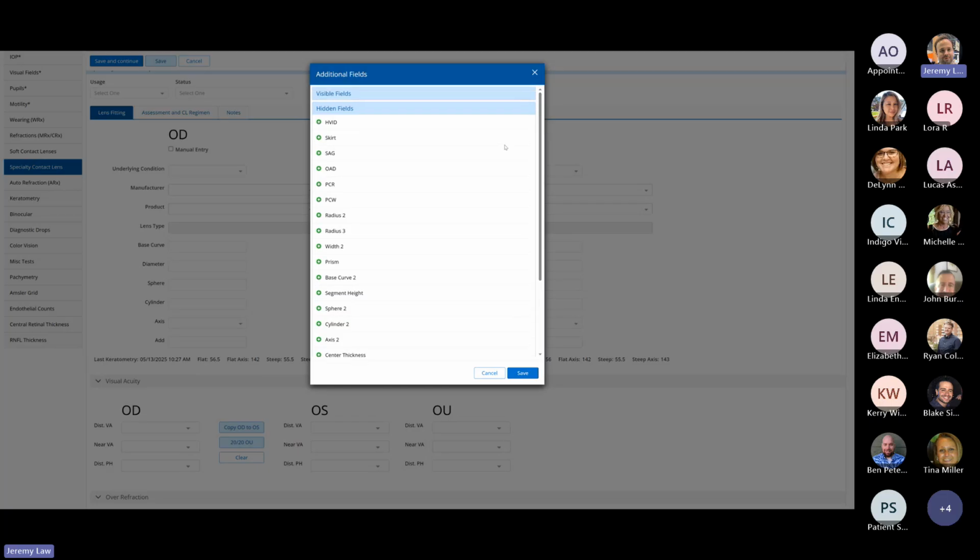But I just want to walk through this really quick for anybody who hasn't done this before. So you can see at the top, I have a section that's called visible fields, and right now it's empty. And below I have a section called hidden fields, and it's got everything in it. So for me today, I'm going to be fitting a Synergize lens.